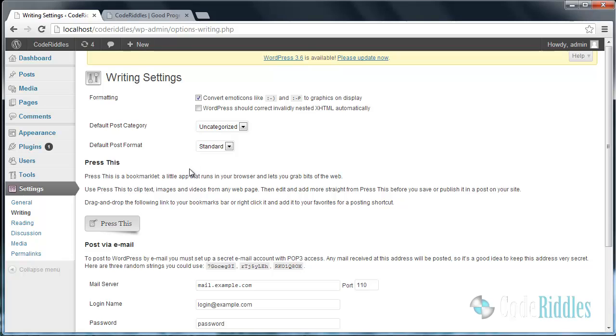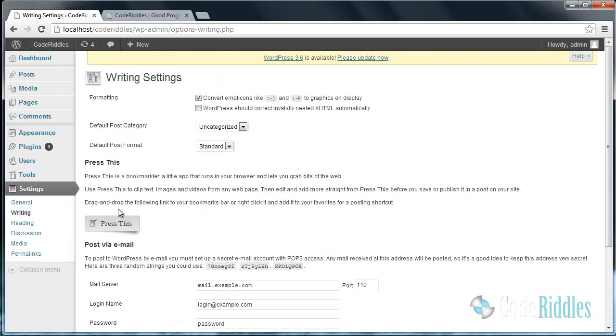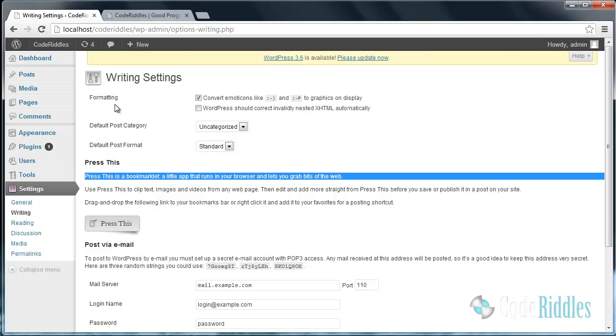On the writing section, first thing is, lots of options are for advanced users, so I'll discuss that in our later tutorials. So don't be afraid by that. Let's go into the formatting section. Convert our emoticons to a smiley. It will be converted into a graphical image of a smiley, which is a yellow image which many sites use.